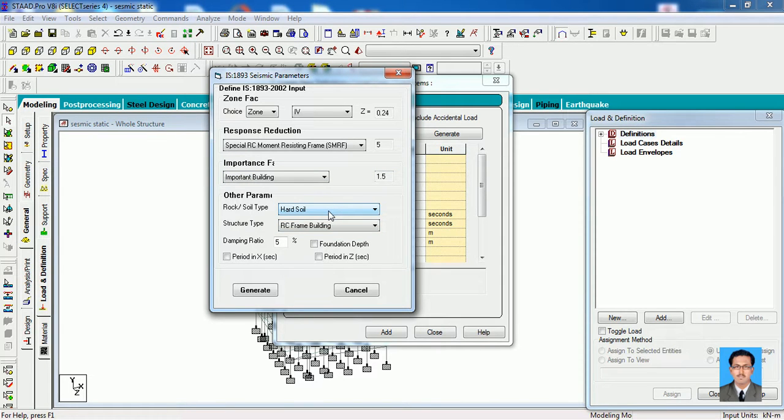Then you can see other parameters like rock or soil. If you are considering the seismic effect on the building, the soil plays an important role. If it is hard soil, the impact of the seismic waves on the building will be more, and if it is soft soil it will be less, because the soil itself provides some absorption of the vibration, that is damping. I'm selecting medium soil, and the structure type is RC frame building, since I have given concrete for everything. The damping ratio is 5%, and if you have a different value you can enter it there.